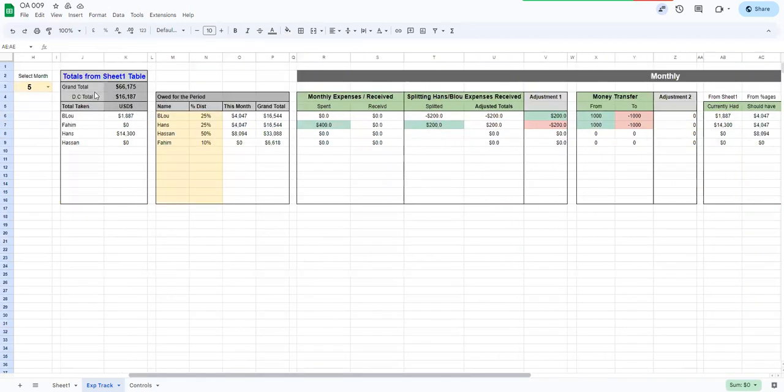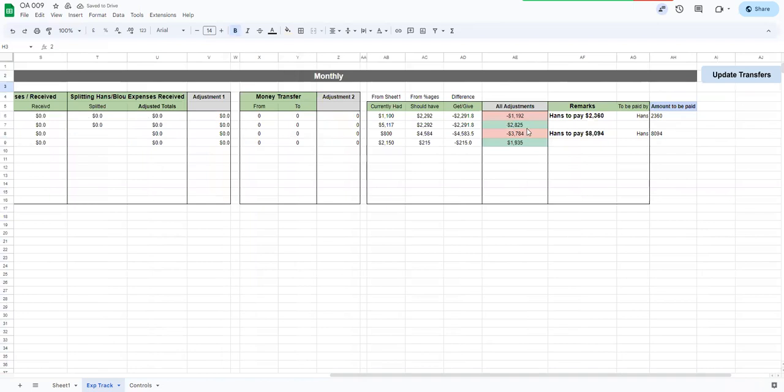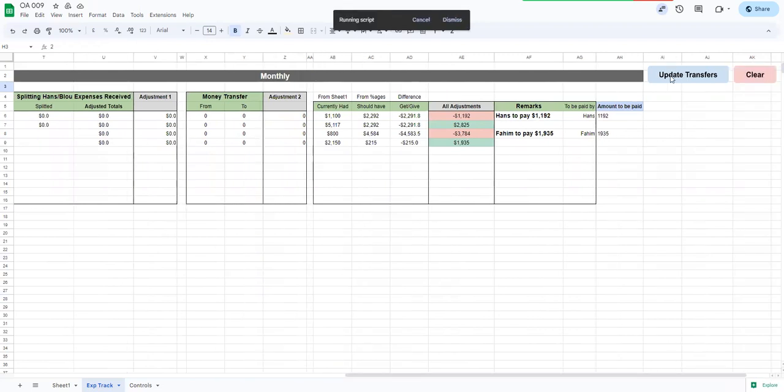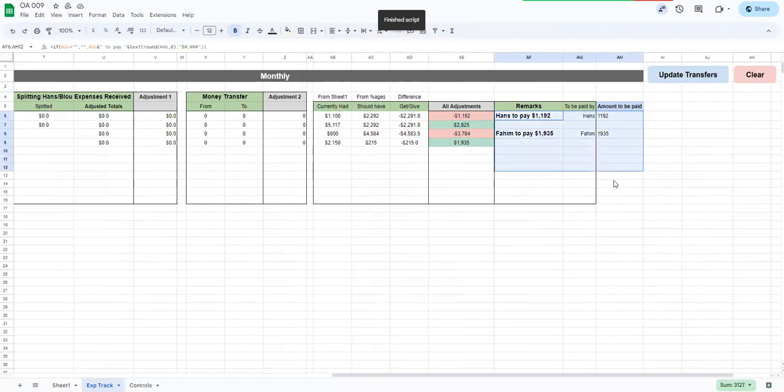Let me change this to some other month, and let's say for the month of February. You need to click this button, and let me clear first and then run. Yeah, I think it is working. Yep, Hans to pay, but you can see Fahim is also to pay. So Hans to pay 1192. So this person will be paying 1192 to this one, so that he can get even.